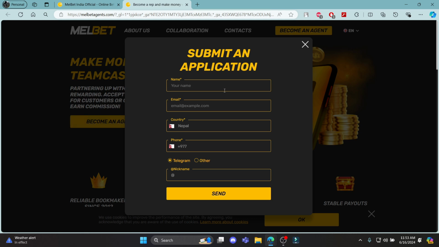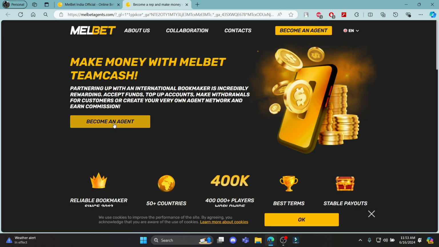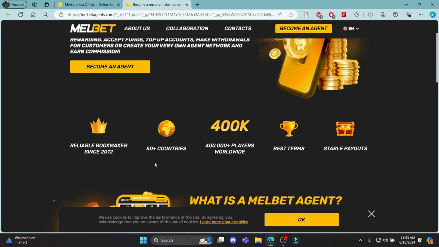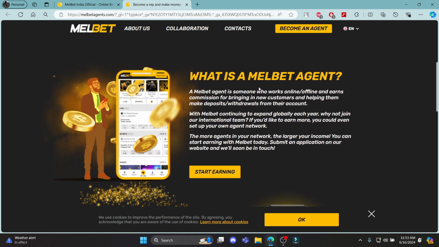Now fill in your personal details like your name, email address, your country, your phone number, and you can use some kind of messaging account like Telegram or others, and you can write down your nickname over here and click send. This way an application will be sent to your email and your type of messenger which you have selected, and you can start the registration process of becoming an agent, and then you can start making bets, and then you will earn a lot of money using Melbet.